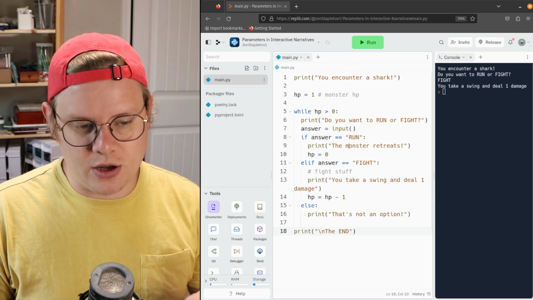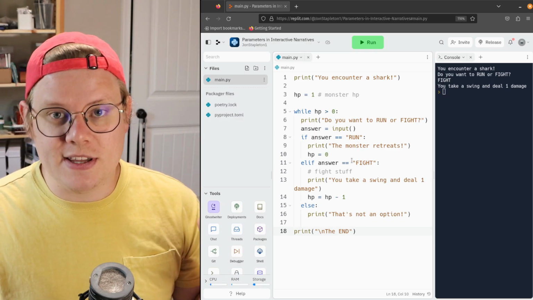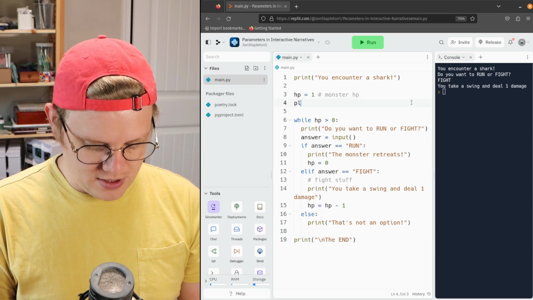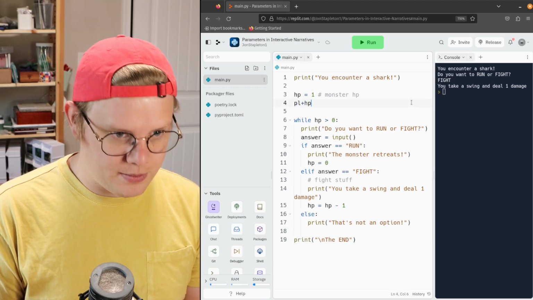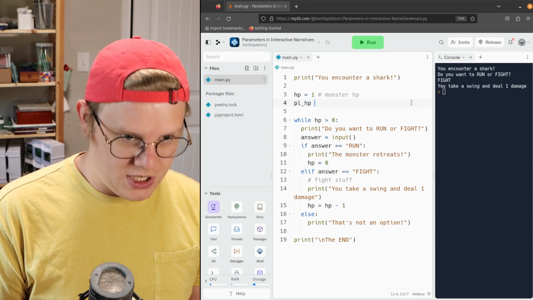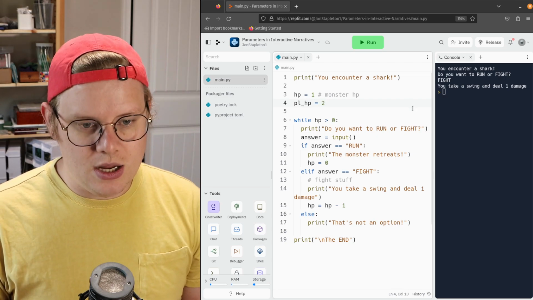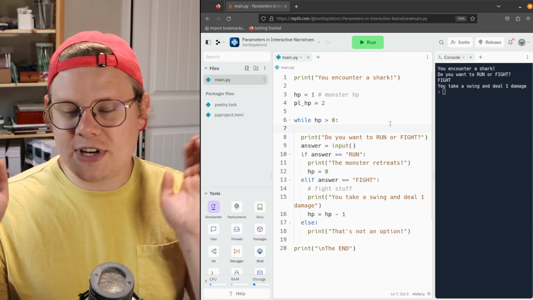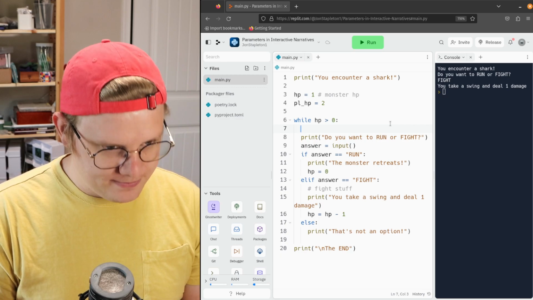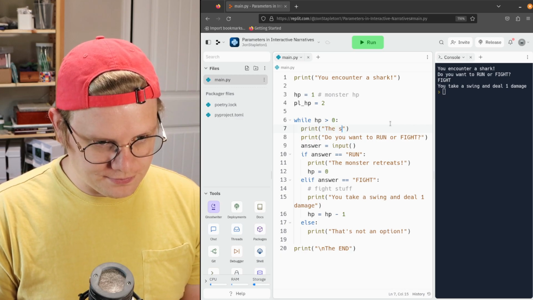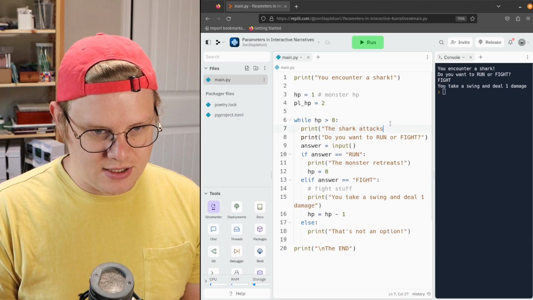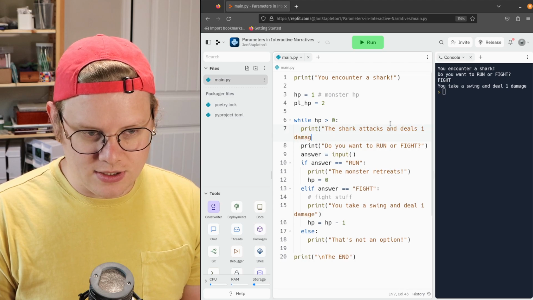We have our basic code. Now, the other thing that needs to happen here is we need the player to have HP, and for the player's HP to be affected. Make another variable for that. Player HP equals 2. Now, at the top of the loop, I'm just going to immediately deal some damage to the player. That's fine. The shark attacks and deals 1 damage.